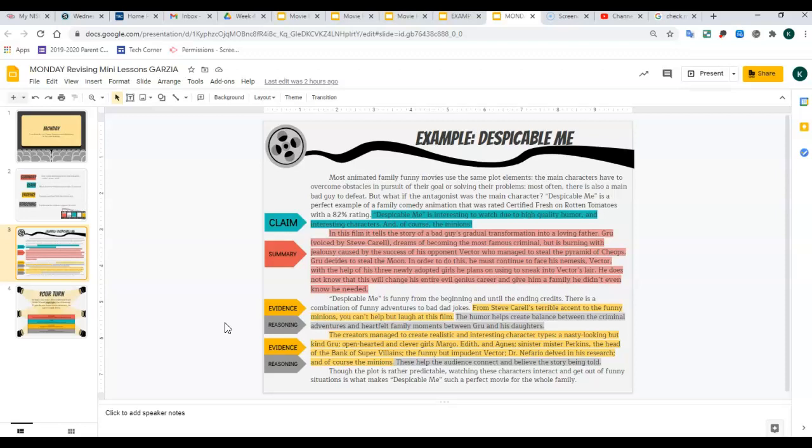Despicable Me is a perfect example of a family comedy animation that was rated certified fresh on Rotten Tomatoes with an 82% rating. Despicable Me is interesting to watch due to high-quality humor and interesting characters and, of course, the minions. In this film, it tells the story of a bad guy's gradual transformation into a loving father. Gru, voiced by Steve Carell, dreams of becoming the most famous criminal, but is burning with jealousy caused by the success of his opponent, Vector, who managed to steal the pyramid of Cheops.